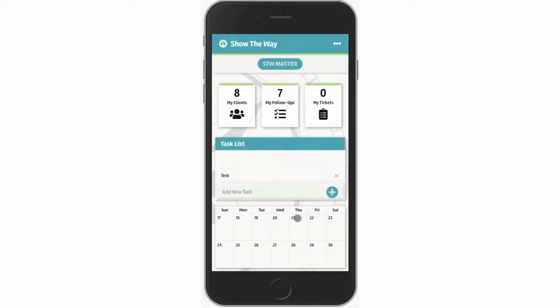When you log in to Show the Way, you should look at the top to see that you're connected to your local data store. This is where the information that you submit through the app is stored in the Regional Command Center, which can be accessed by your local administrators. Also on the homepage, you can see the shortcut buttons for My Clients, My Follow-ups, and My Tickets. We also have a task list and a calendar.